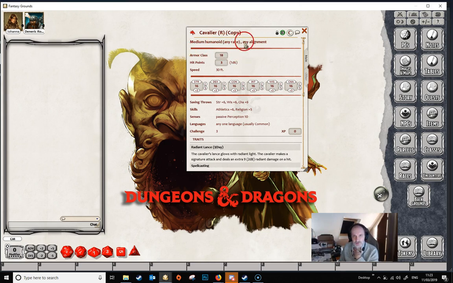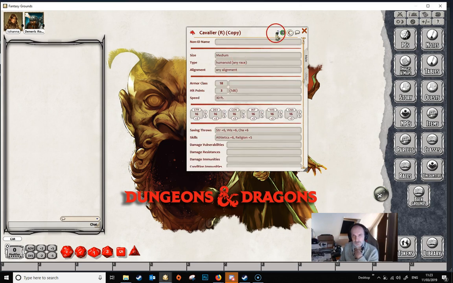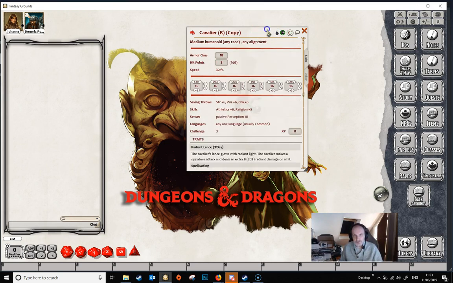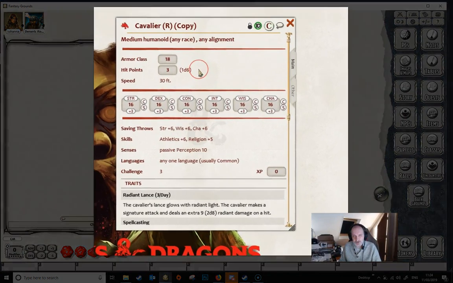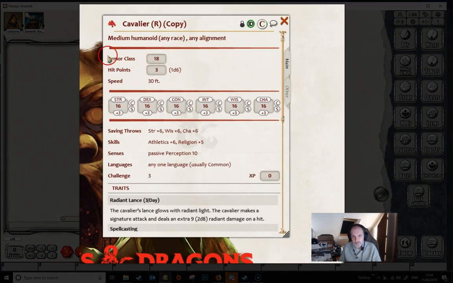Now these can be any race and any alignment, so you'll want to be clicking this button here and unlocking it and then editing this. So this assumes that you're going to be editing this retainer. Obviously you'll want to give it a name, and then you'll also want to give it a race and some kind of alignment. And the rest of it really just follows the rules that are in the book.